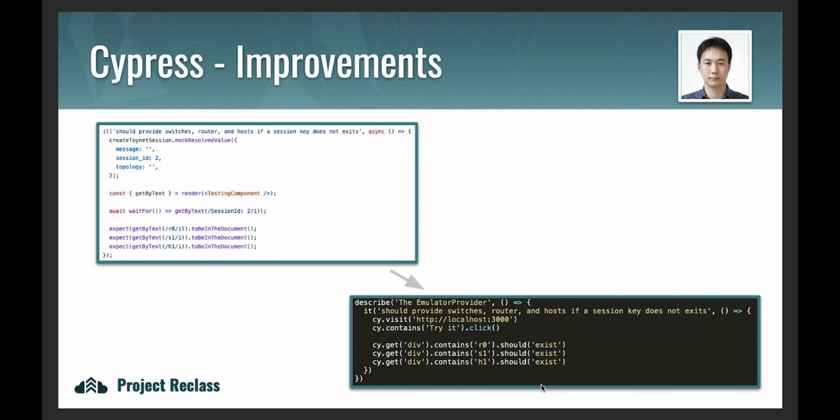These are the before and after screenshots of checking if the devices R0, S1, and H1 already exist in the emulator provider when the user visits the emulator. I have transferred Jest Test to Cypress Test, and Cypress was good as we are testing the app itself. We don't have to define session ID or anything. We just go to the emulator by localhost and the try button, and then check the div that contains R0, S1, and H1.